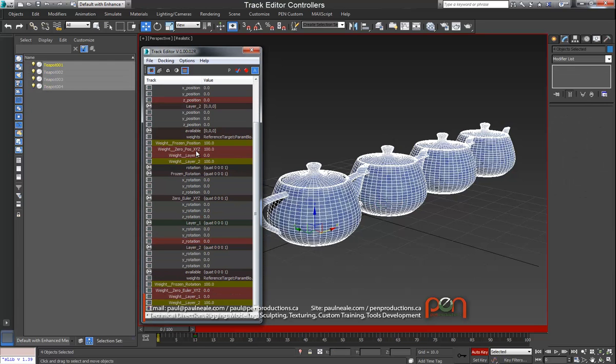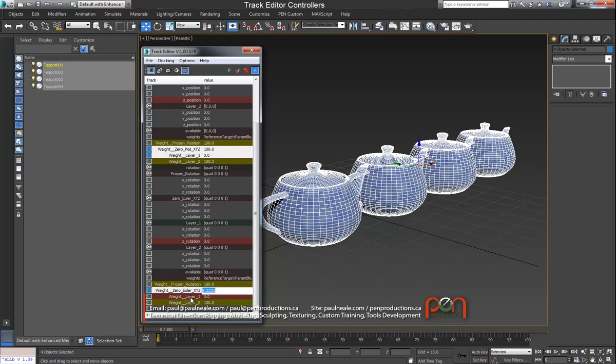We can also remove the keys on them. I've had Animate turned on all this time, and we've been accidentally animating keys. We can right click in all of these and say Delete All Keys, and remove all the animation controllers from them.